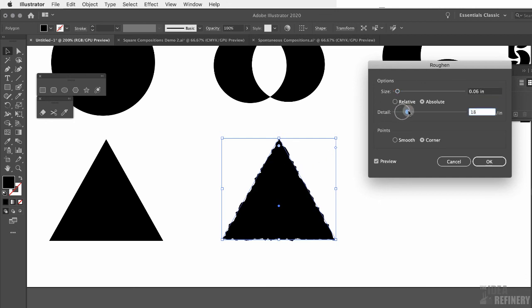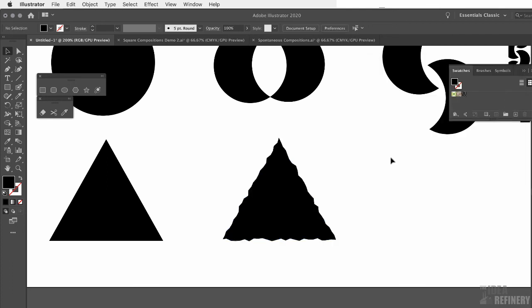The detail, if I bring that up, you can see that I can get something that's even a little bit more rough. Again, I don't want it to feel too rough, maybe something like that. Finally, the points could be either smooth or corner. I'm going to leave it at corner just because I think that looks a little bit better than smooth, but you can choose smooth if you want. I'm going to say OK. I now have something that looks like a torn edge.